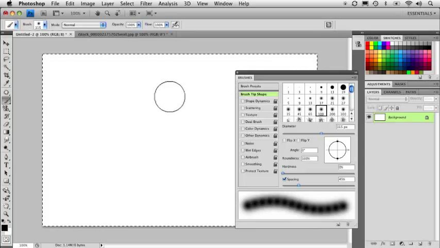Now, to modify the hardness or softness of your brush, you would hold down those same keys, the Control, Option, and then you would also add the Command key to that, and then drag left or right, and you can see it modifies the hardness and softness of my brush. Very, very cool.